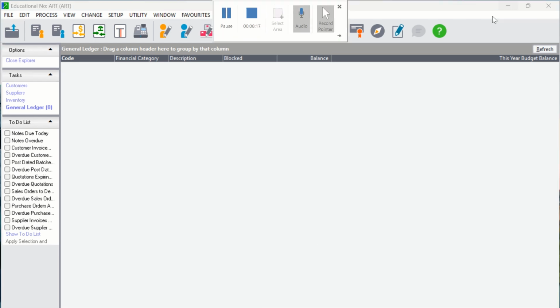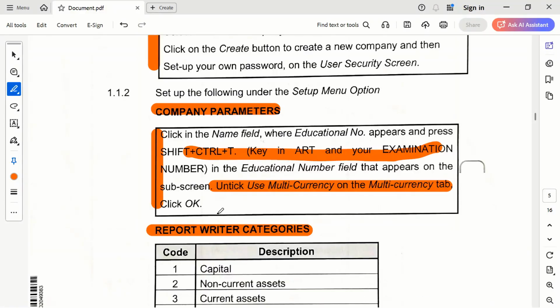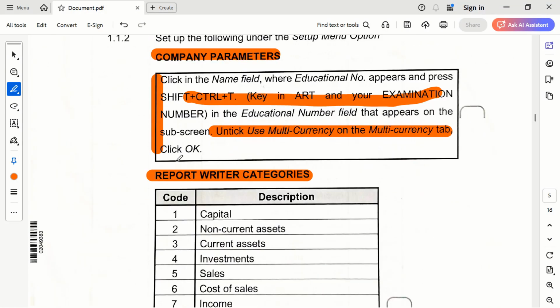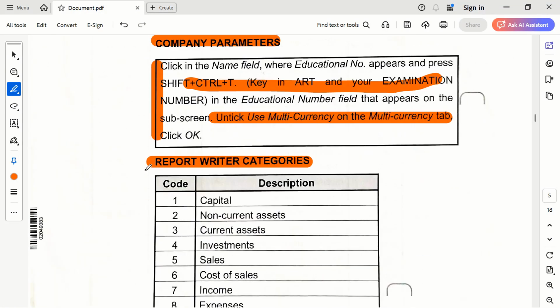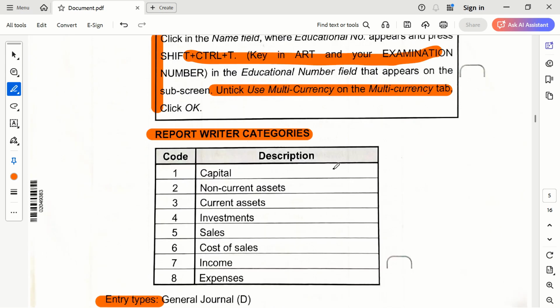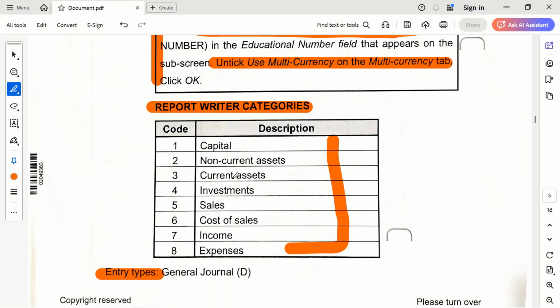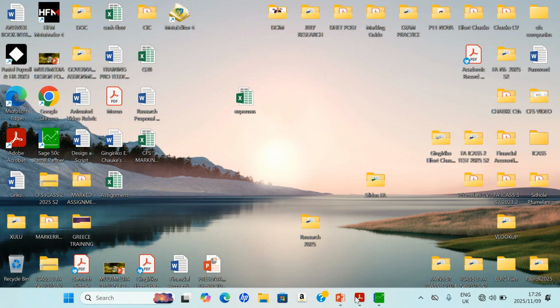So let's quickly go back to our question. So our next setup is report writer category. So we are going to insert this information. We're going to capture this information in our system as it is. So here you need to make sure that you don't make a mistake. You don't exclude any account here. You need to capture all of them. Now let's go back to our Pastel.